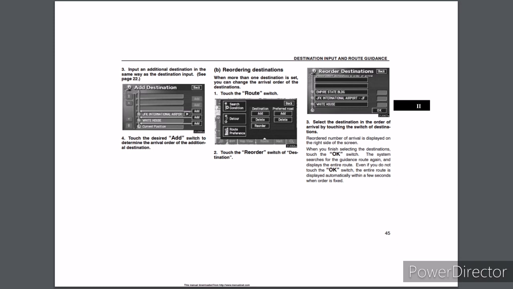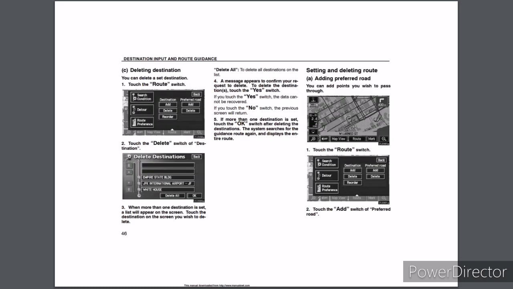B. Reordering destinations. When more than one destination is set, you can change the arrival order of the destinations. Step 1. Touch the route switch. Step 2. Touch the reorder switch of destination. Step 3. Select the destination in the order of arrival by touching the switch of destinations. Reordered number of arrival is displayed on the right side of the screen. When you finish selecting the destinations, touch the OK switch. The system searches for the guidance route again and displays the entire route. Even if you do not touch the OK switch, the entire route is displayed automatically within a few seconds when order is fixed.